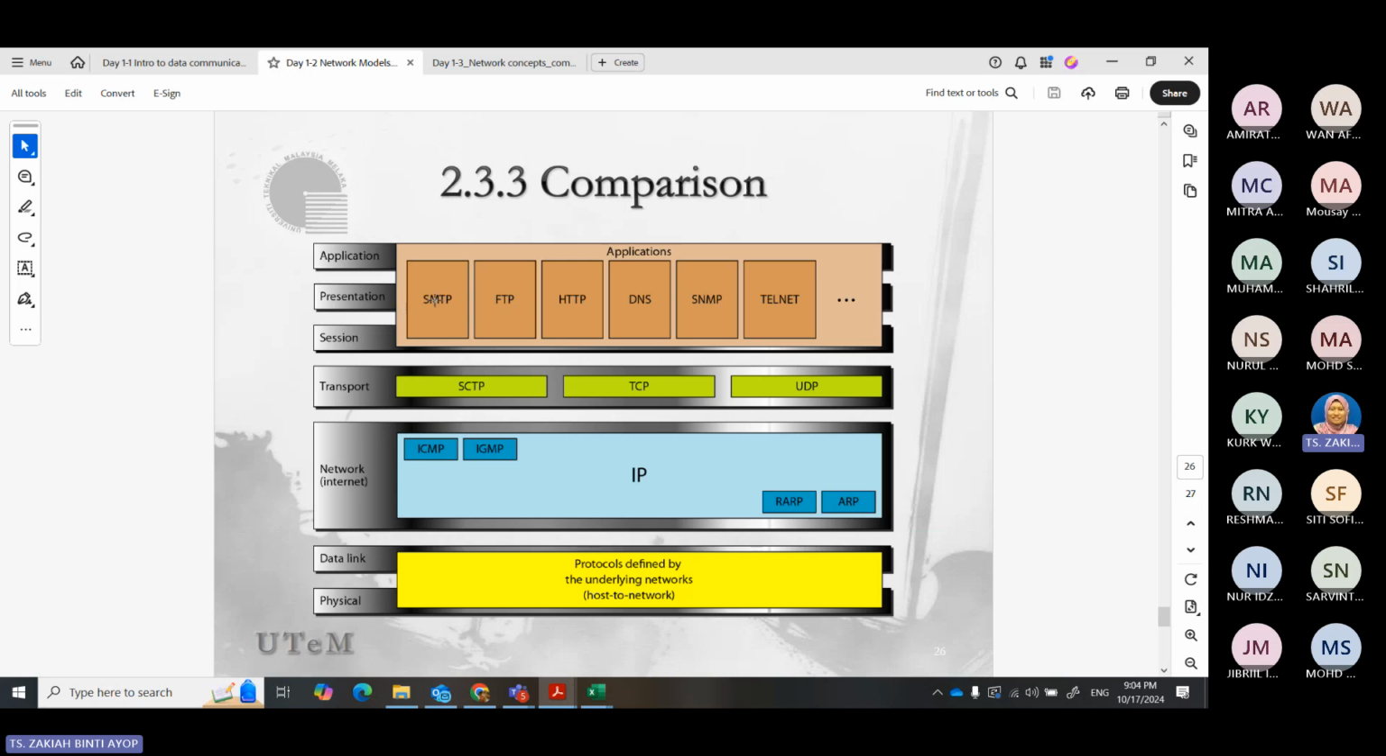Application protocols here refer to the type of functions that you want to use. SMTP is for mail, FTP for file transfer, HTTP for web browsing, and DNS is used together with HTTP, where you write www.google.com, then it translates it back. So that's the use of DNS.